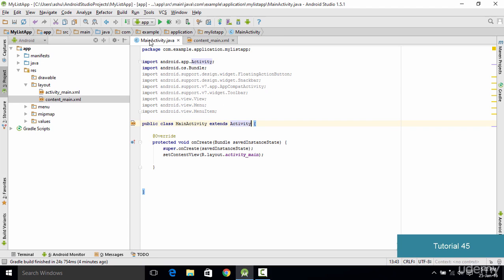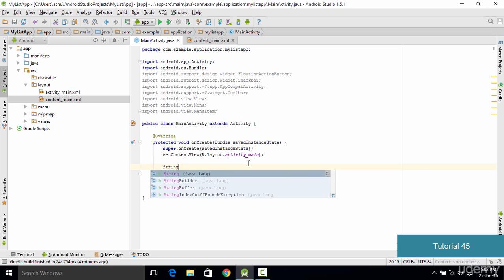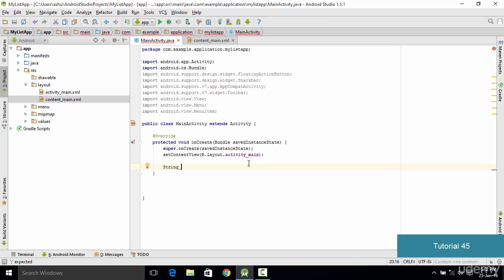So we go into this main activity.java, which is our Java file, and we go inside here and inside the onCreate method, and inside this onCreate method we are going to design a simple array, and that array is going to be used to store string values. So we type string, then for the array representation we have the square brackets, and then we name our array as fruits, as we are going to store some fruits names.